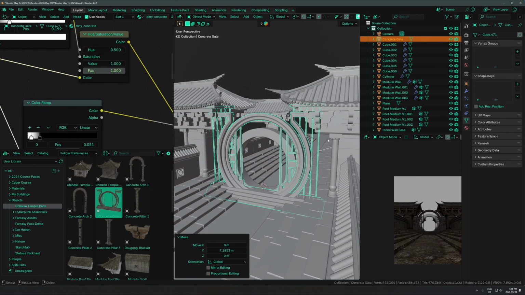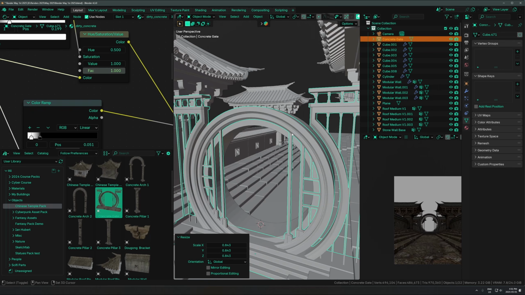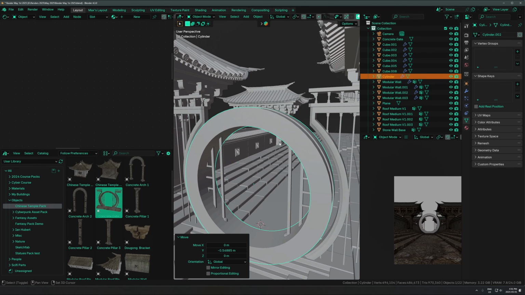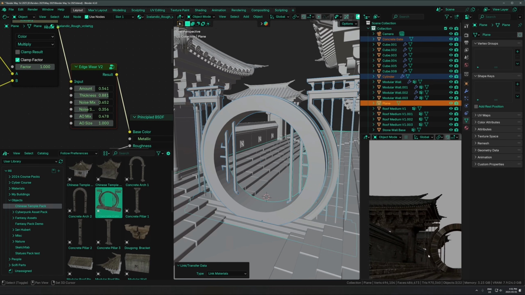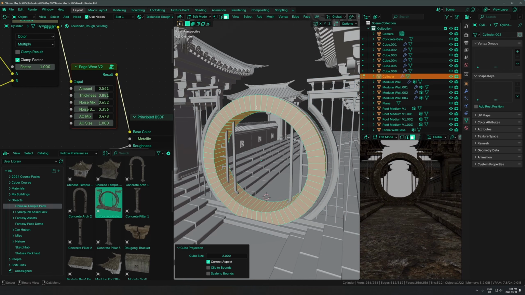And then I dropped in one more model from this same pack here, which is this, I don't really know what this is, but some weird gate thing. This one's not really historically accurate, it's more fantasy, but still cool to have in the pack.